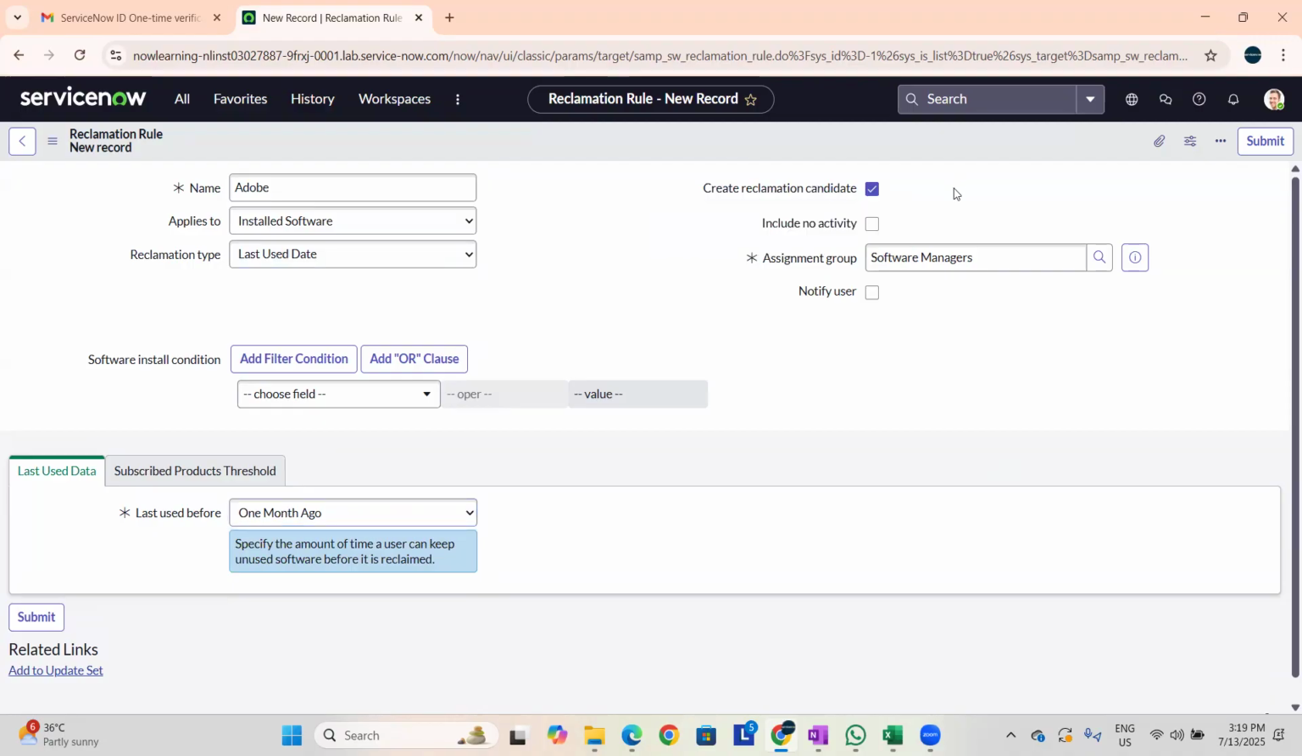And then create reclamation candidate. A reclamation candidate means, for example, we have configured this reclamation rule, and after that in the backend, as you have worked on ServiceNow, you know scheduled jobs, right, Eunice? Yes. So that scheduled job will run. If it identifies candidates, it will create removal candidates in one of the tables. Once we complete this, I'll show you what removal candidates are.